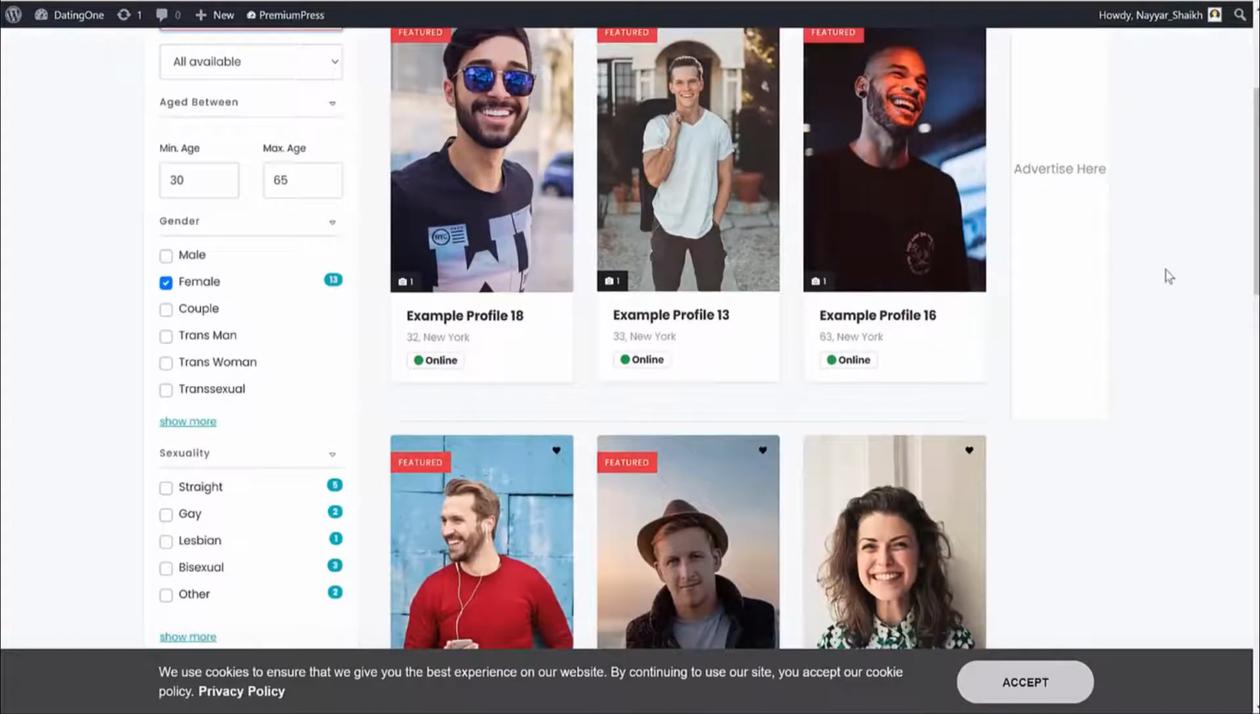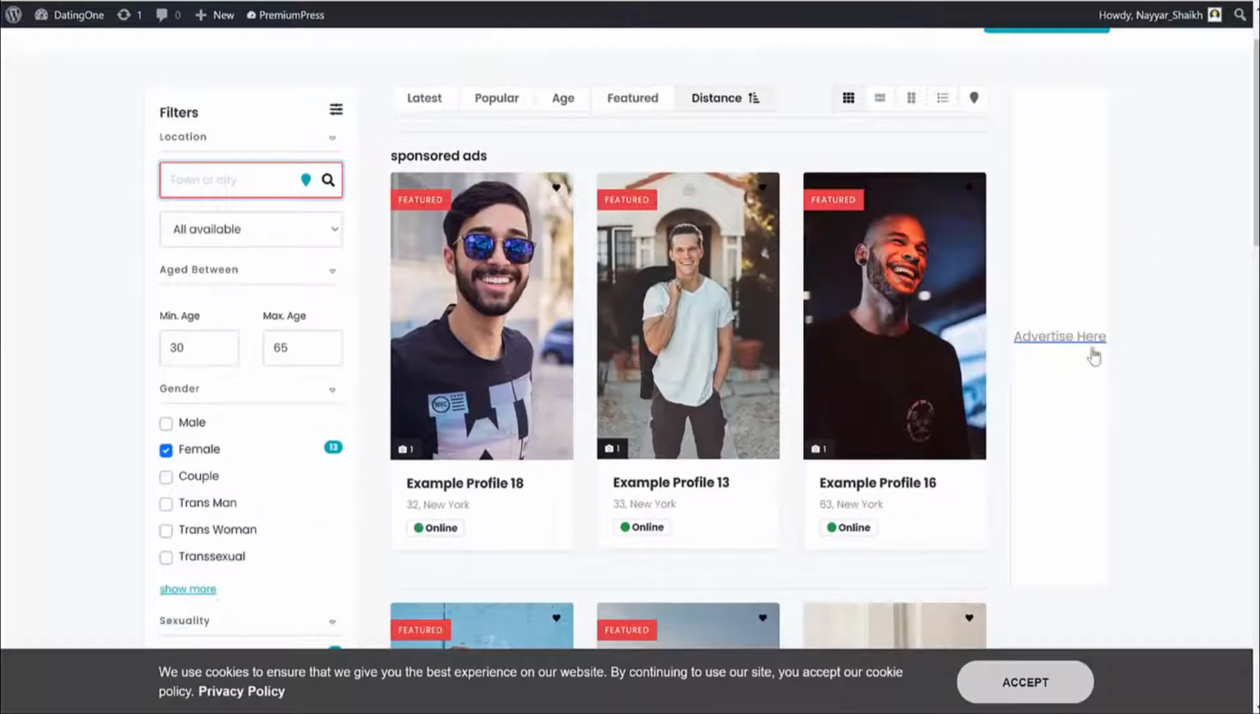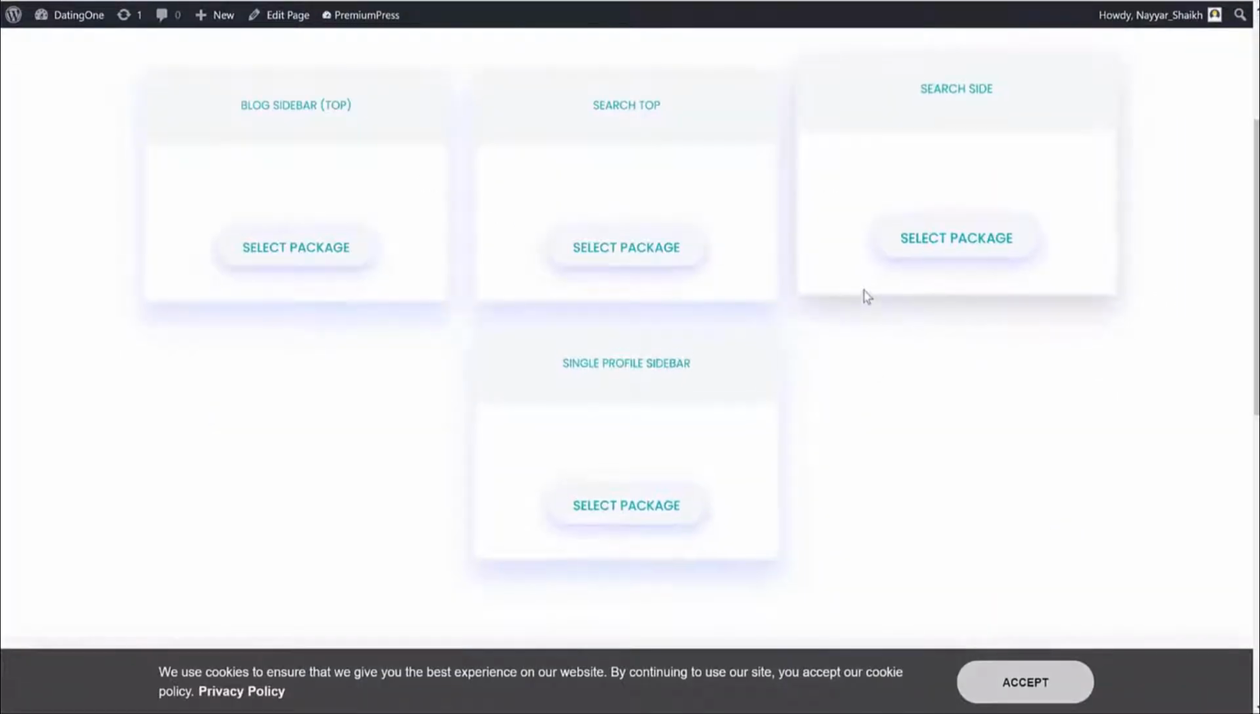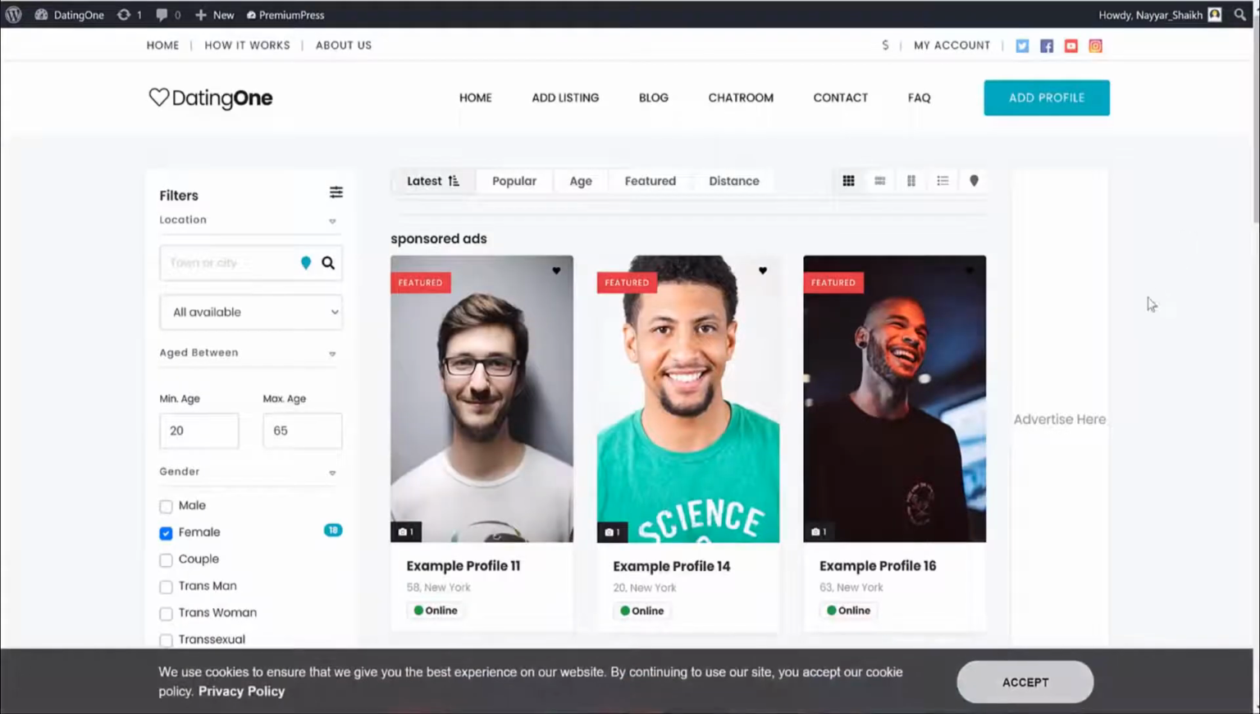You can also add advertising features over here. For example, as you can see, we have this option. If someone wants to advertise on this place, they can click on this option, advertise here, and they can select any advertising plan and they can post their ads on this website.